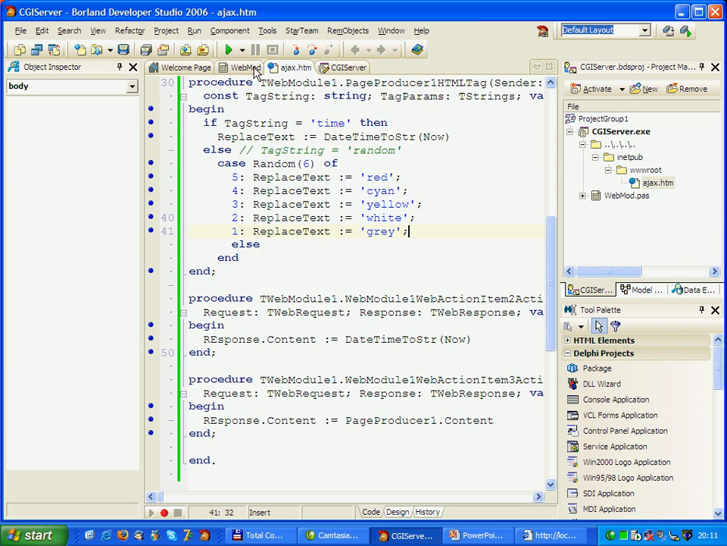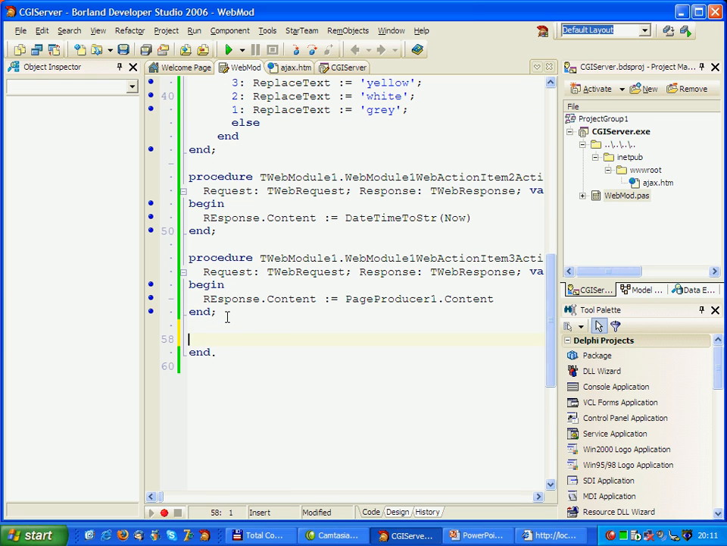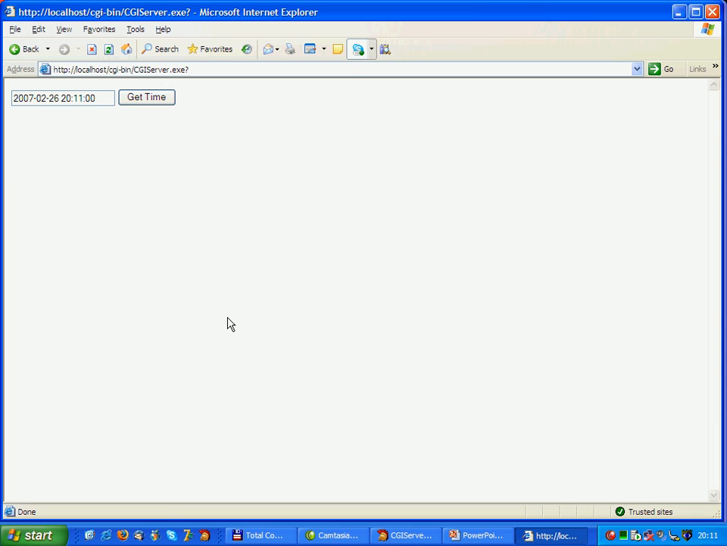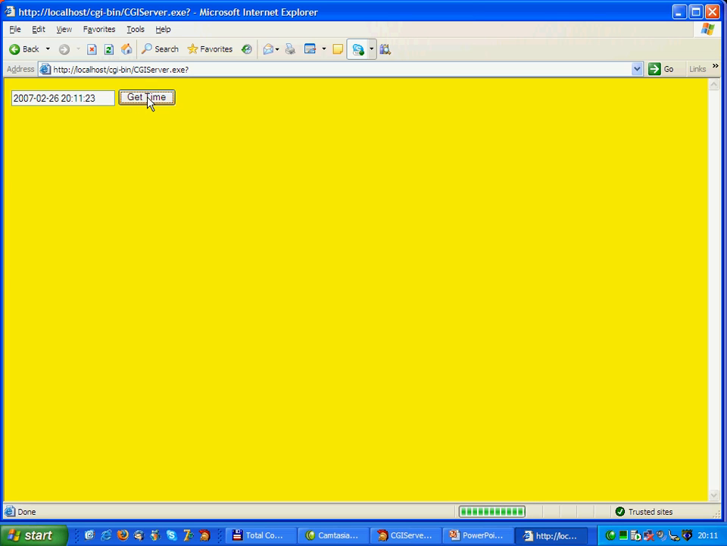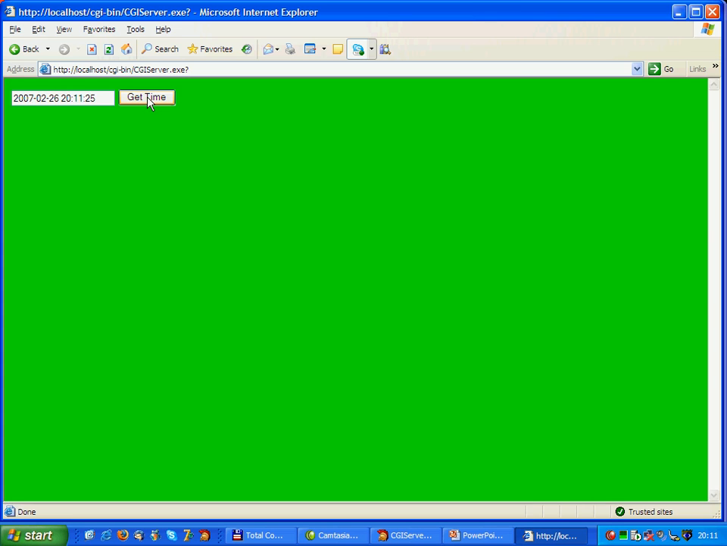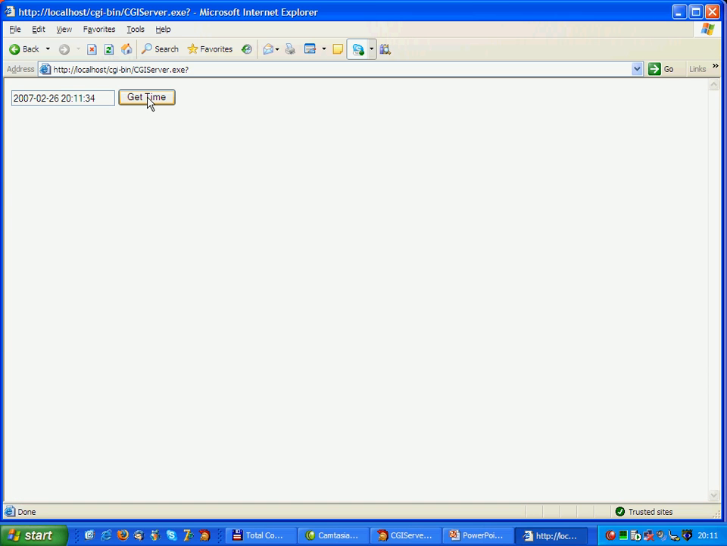Going back to the web module, let's add randomize here, in the initialization, calling randomize to ensure we get a new random value every time we call the server. Getting back to the browser, now if we click get time, we get a new time and we also get a new background color. This is the typical behavior of a CGI application where each request results in a new page being sent back from the server to the client.